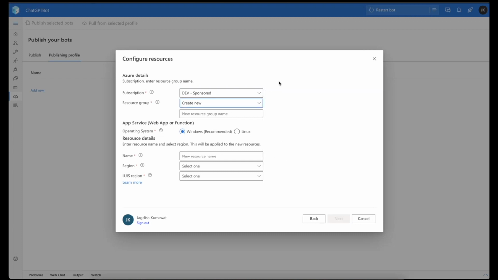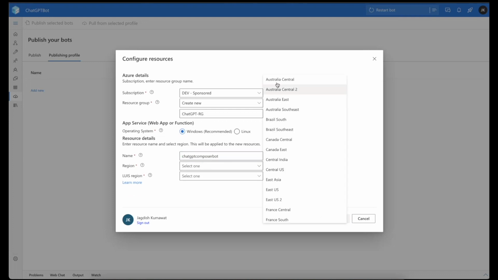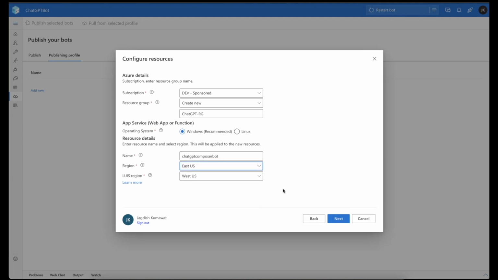Let's create a new resource group, ChatGPT RG. And I'm going to use Windows as the operating system. And this is my resource name, basically my app service name, ChatGPT composer bot. All right. And region, let's select East US and LUIS region, West US.